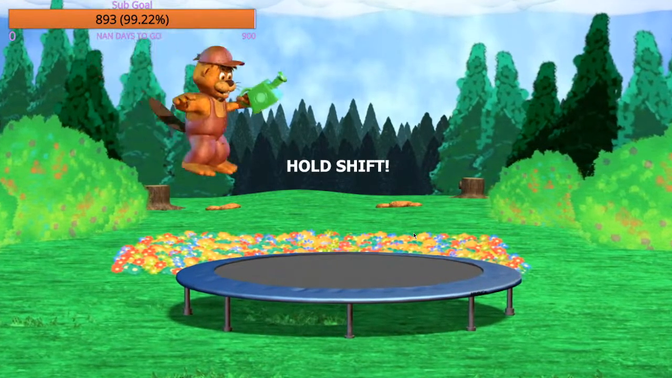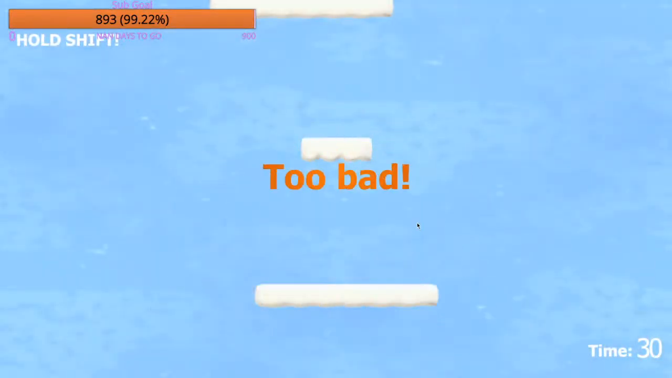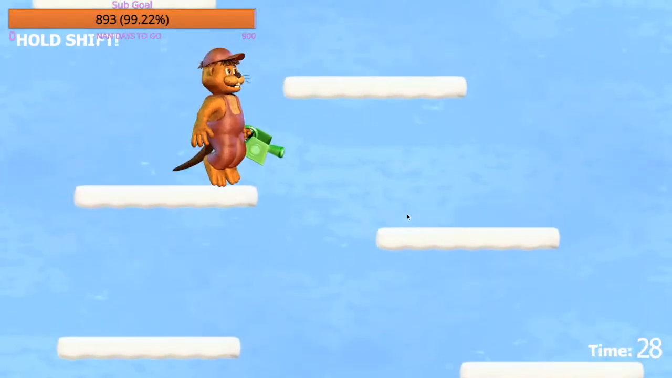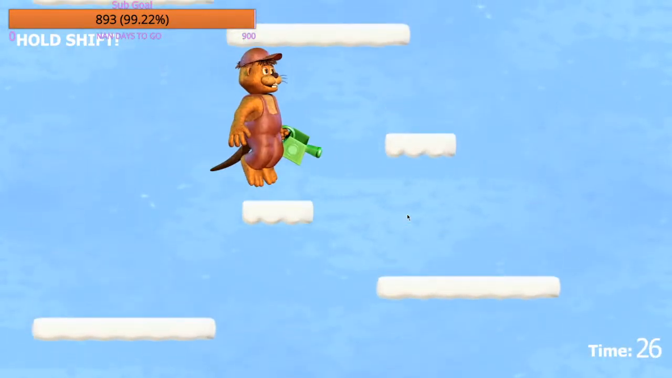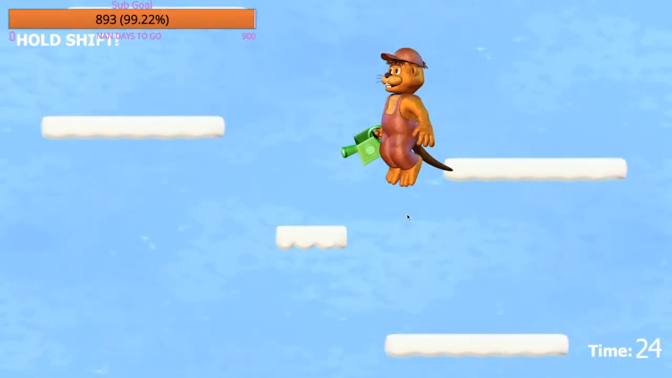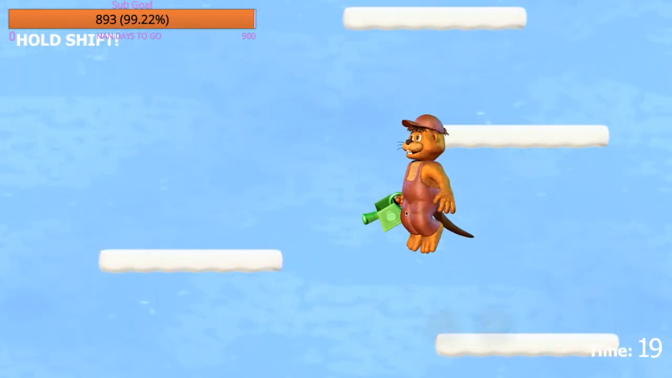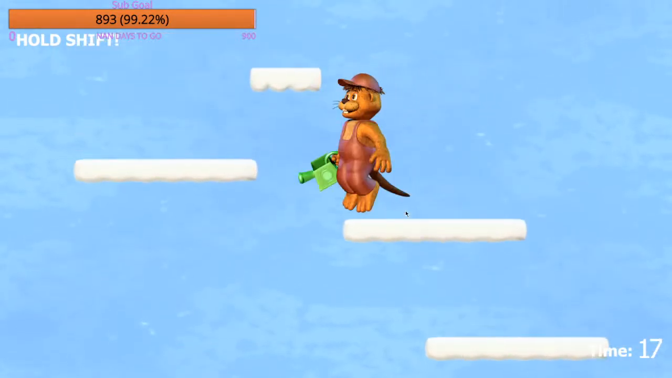Red lumber. Okay, what's the mini game? Jump from cloud to cloud and reach the goal in time. Don't fall off. Okay. Hold shift. What? No! Oh. Okay, here we go. Let's go. Yeah! Oh. This is Doodle Jump.